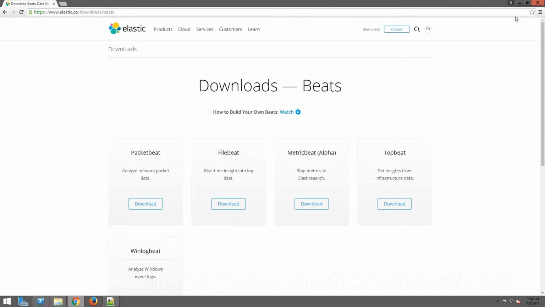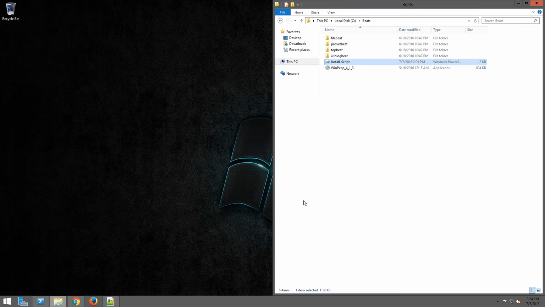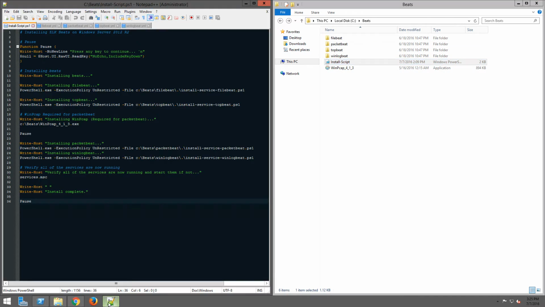Once you've downloaded the packages, you'll have to uncompress them, and I would recommend uncompressing them all into a common directory. Like you'll see here, I've unzipped them all to C:\Beats, and then they each have their own directory. Each one of those directories will have a PowerShell script to install and uninstall the service, as well as some other stuff for the Beats agent. I also have a little install script that I made here, and WinPCAP, because that's needed for PacketBeat.